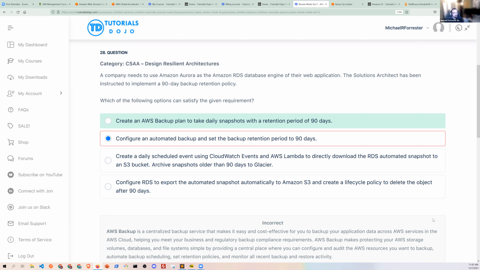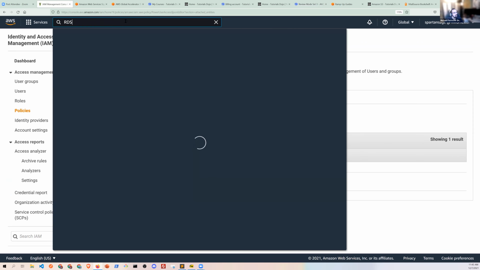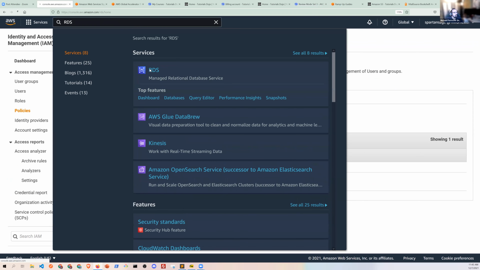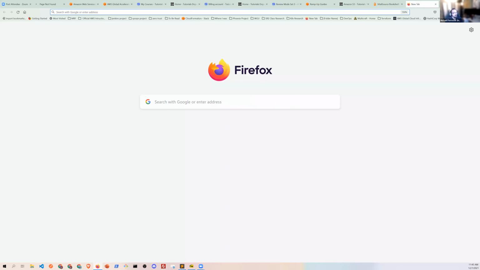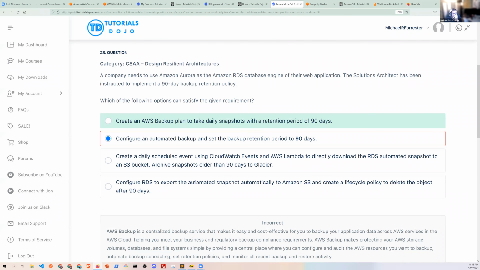Let's see. Let's go take a look. Actually, let's take a field trip. Let's go take a look in the console. Do I have any RDS instances? Oh no, I think I cleared those out yesterday. Oh wow. Okay, let's go look at the documentation actually, since we have the links right there. I don't want to log back into all that.